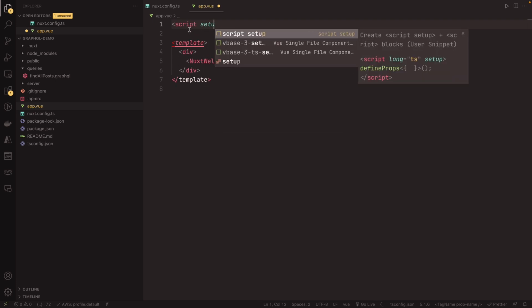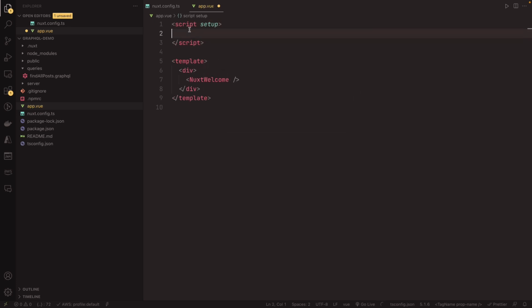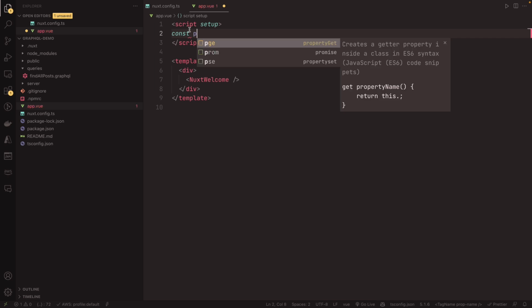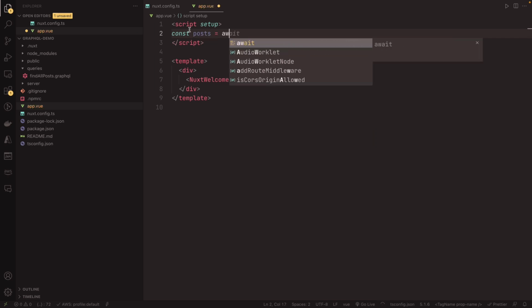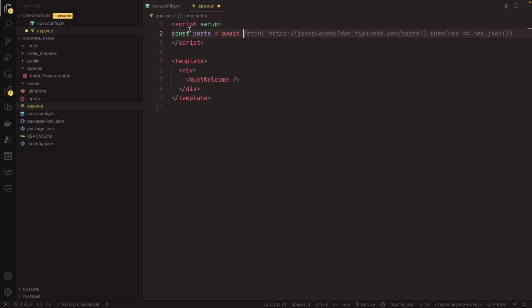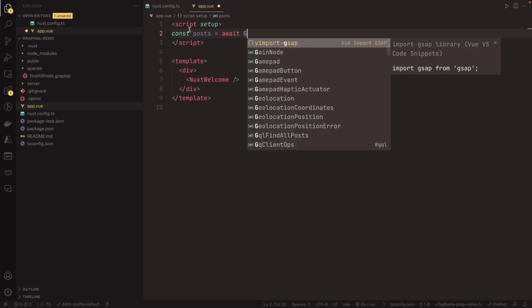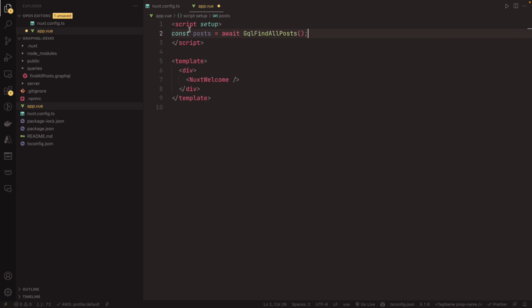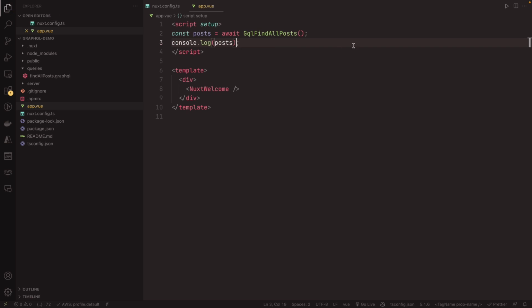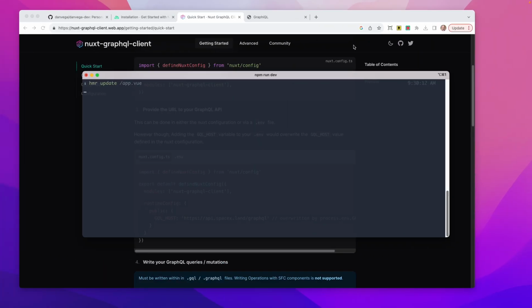So I'm going to say script setup here, and I want to get all the posts. How do I do that? I want to say const posts is equal to await, and I want to use that GQL find all posts. As I start typing, GQL find all posts. Wow, that was so easy to do. So let me just log that out and see if we can get this working. We have some hot module replacement there. I'm just going to clear this out for my own sake. Let's say npm run dev.